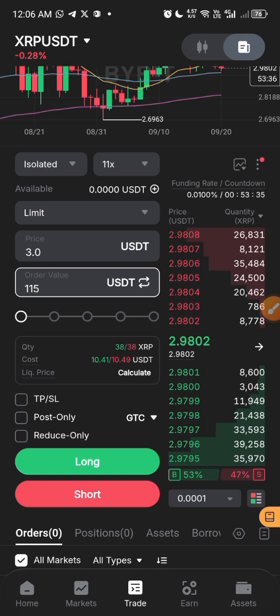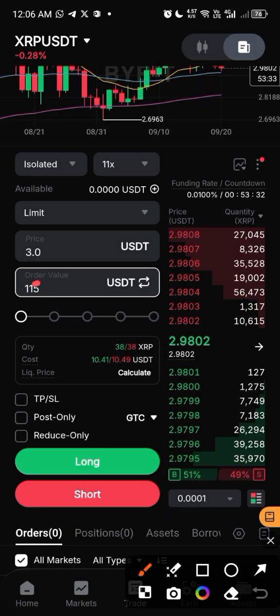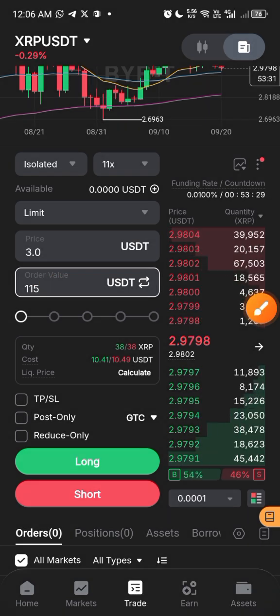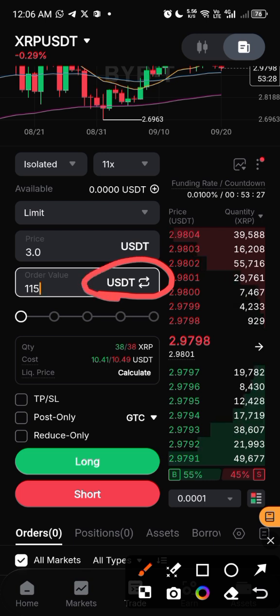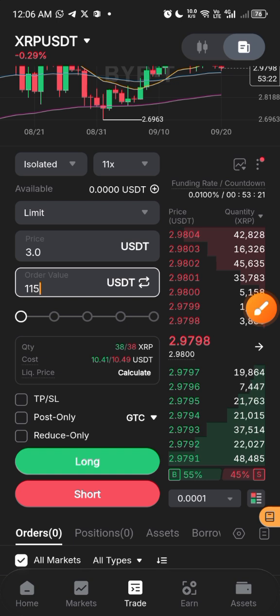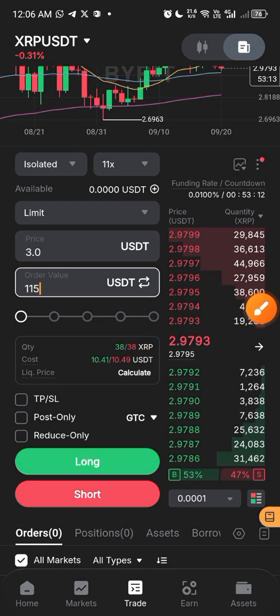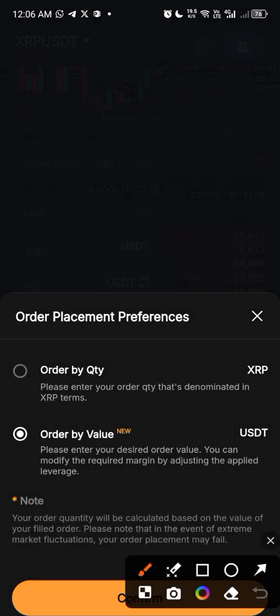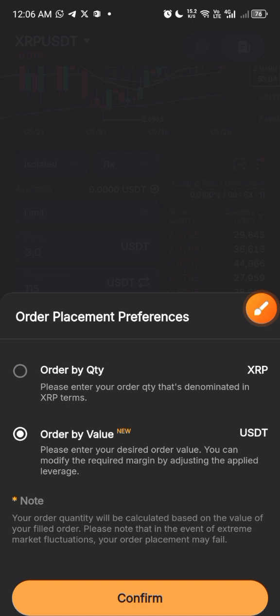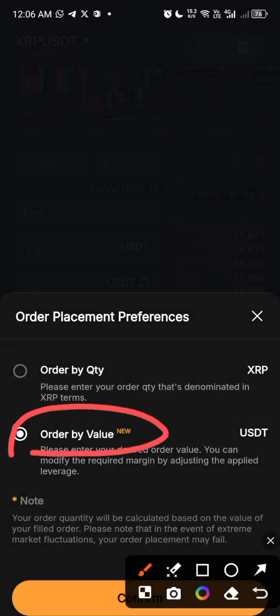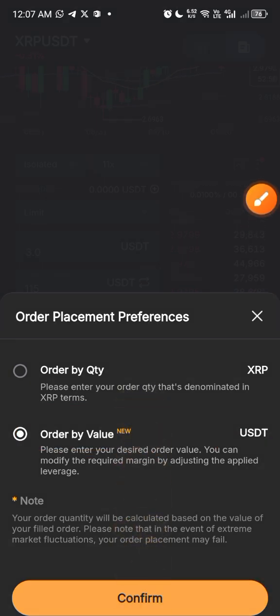Like so. Now, before I move away from this place, there's another important thing I want to show you right there. If you look at this place, my own says USDT. In some people's own, it may not be USDT. So if your own is not showing USDT, just toggle this button right here. This button you are seeing. Yeah, that one. Just toggle that button, click on it, and then you're going to see order by quantity, which is showing you XRP, then order by value, which is showing you USDT. So make sure your own is set at order by value so that you'll be using the exact amount of dollar you want to use.